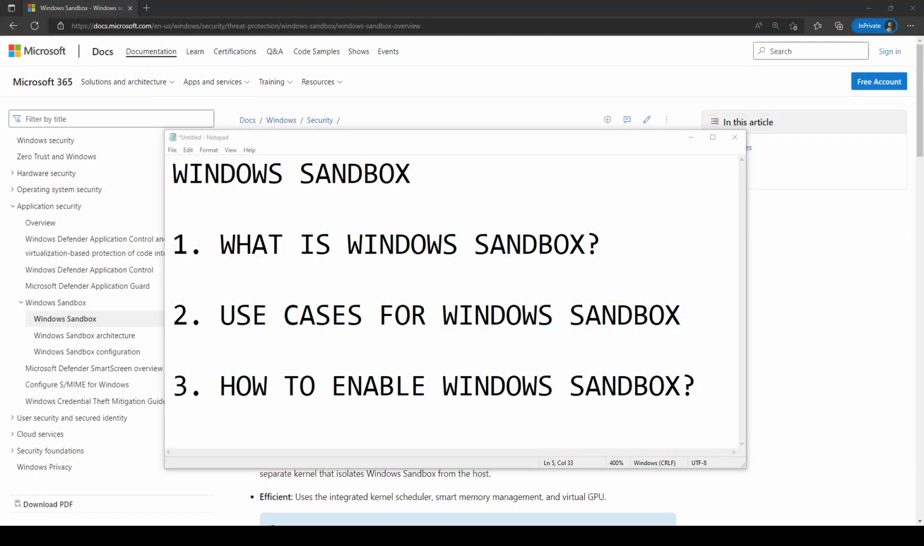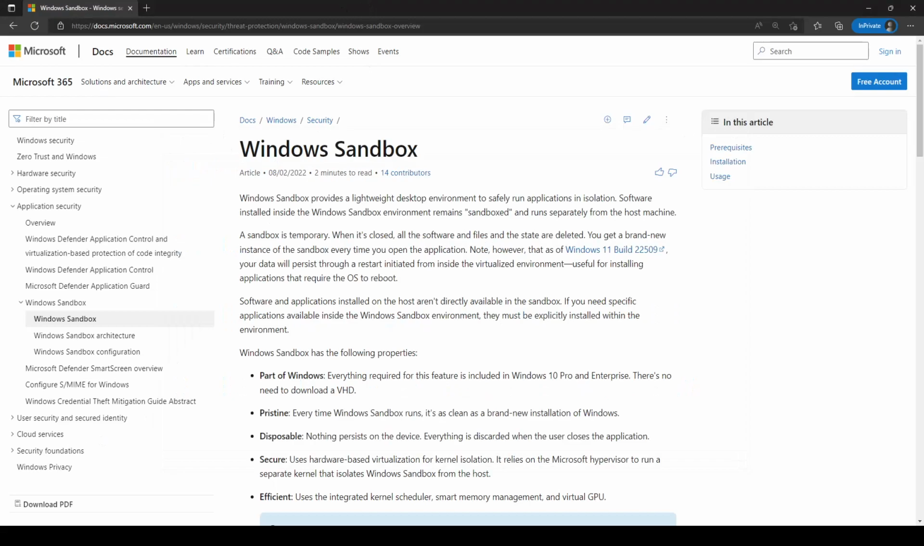Today we're going to be seeing Windows Sandbox. We're going to see what it is, the use cases, and how to enable it. You know that sometimes when you're testing software or applications that you haven't tested before and you don't trust, you have to spin up a virtual machine, install operating systems, configure everything, and then install it and try it. Well, with Windows Sandbox, we don't have to do that anymore.